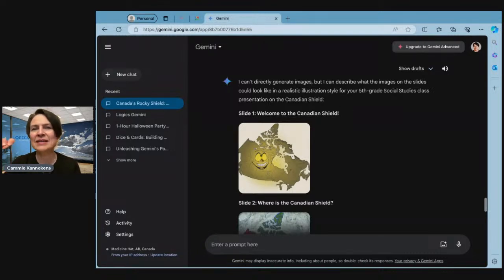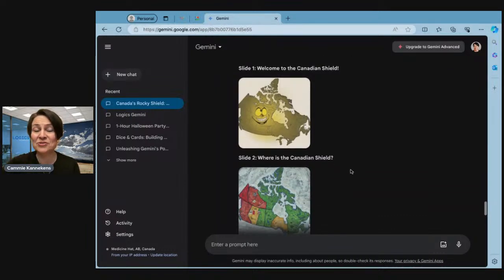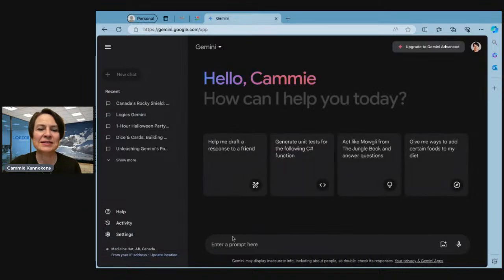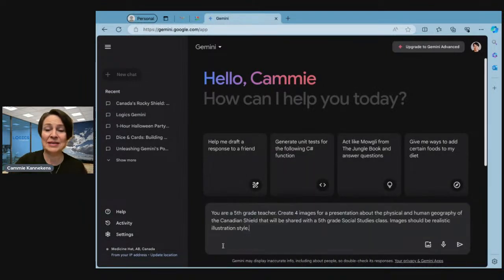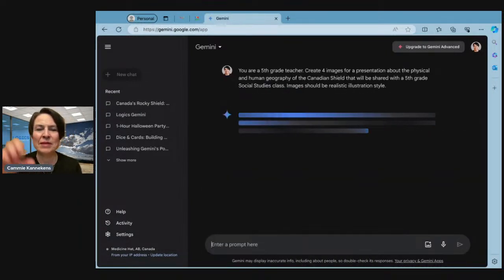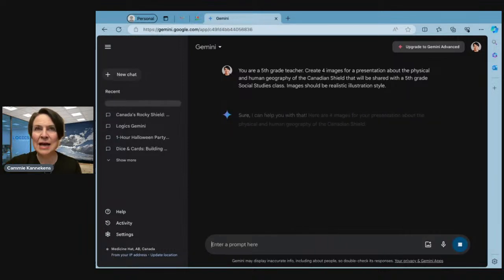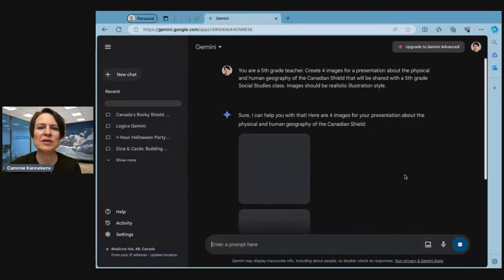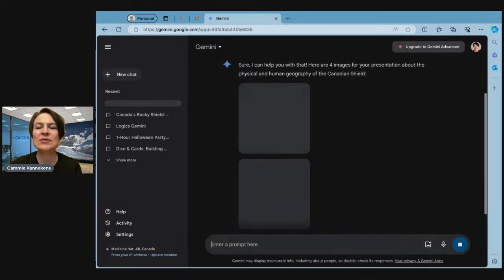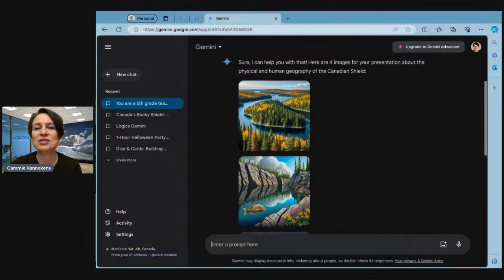So maybe it was really trying to think back to that presentation that we made, because it's actually trying to make one. Welcome to the Canadian Shield. It's actually using my, here, let's try this new chat and let's see what happens. Because in this case, my prompt is overlapping with what it did before. So here, this is a brand new prompt, images for a presentation that it hasn't already created.